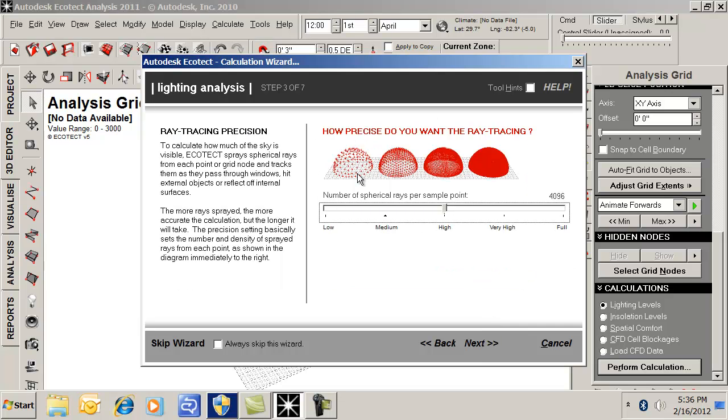It's going to look at rays of light from the dome of the sky. If I choose the option on the left, there'll be a minimum number of points calculated and it'll be fast. If I choose the next option up, it'll take longer, but it'll be more accurate because there's more samples being taken. I'm going to leave it at this one at the moment.